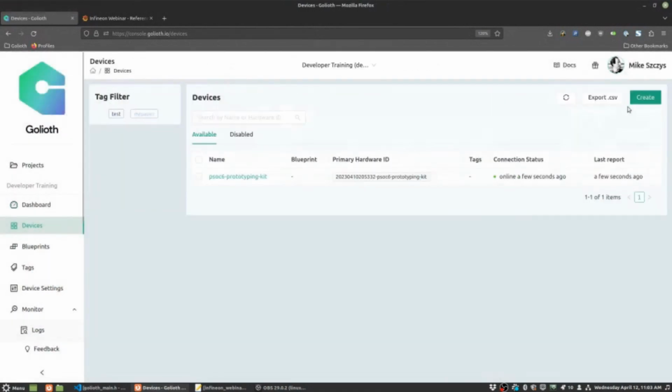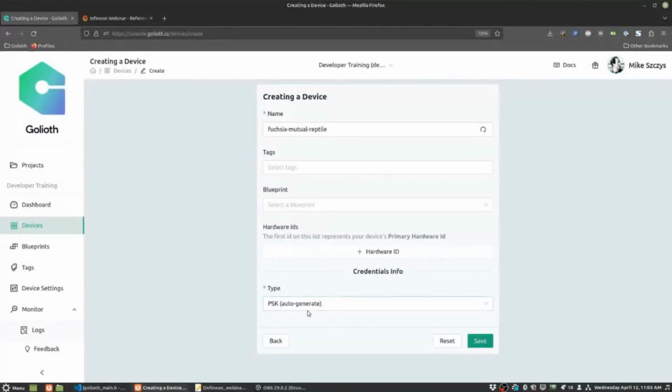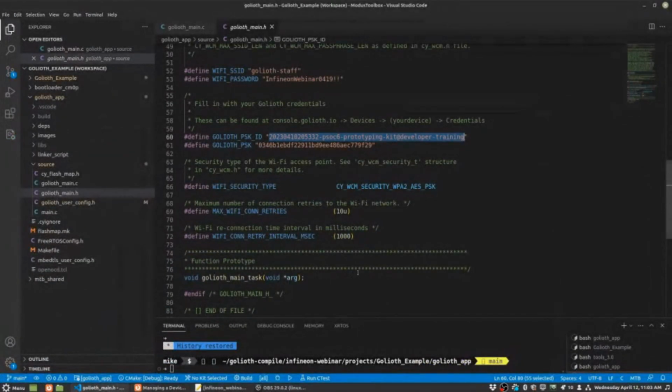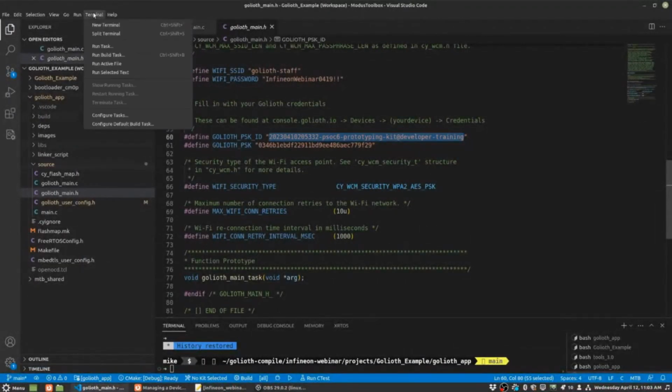When you create a device, it automatically tells you to generate a pre-shared key, and that's because, like I said, Golioth is secure by default. You do have the option of using certificate authentication with Golioth, but it's a little bit easier to show PSK, so that's what we're using today. So I've copied those in and saved this file, and that completes the setup for the app part of this. And so we just need to do the same build and program step.